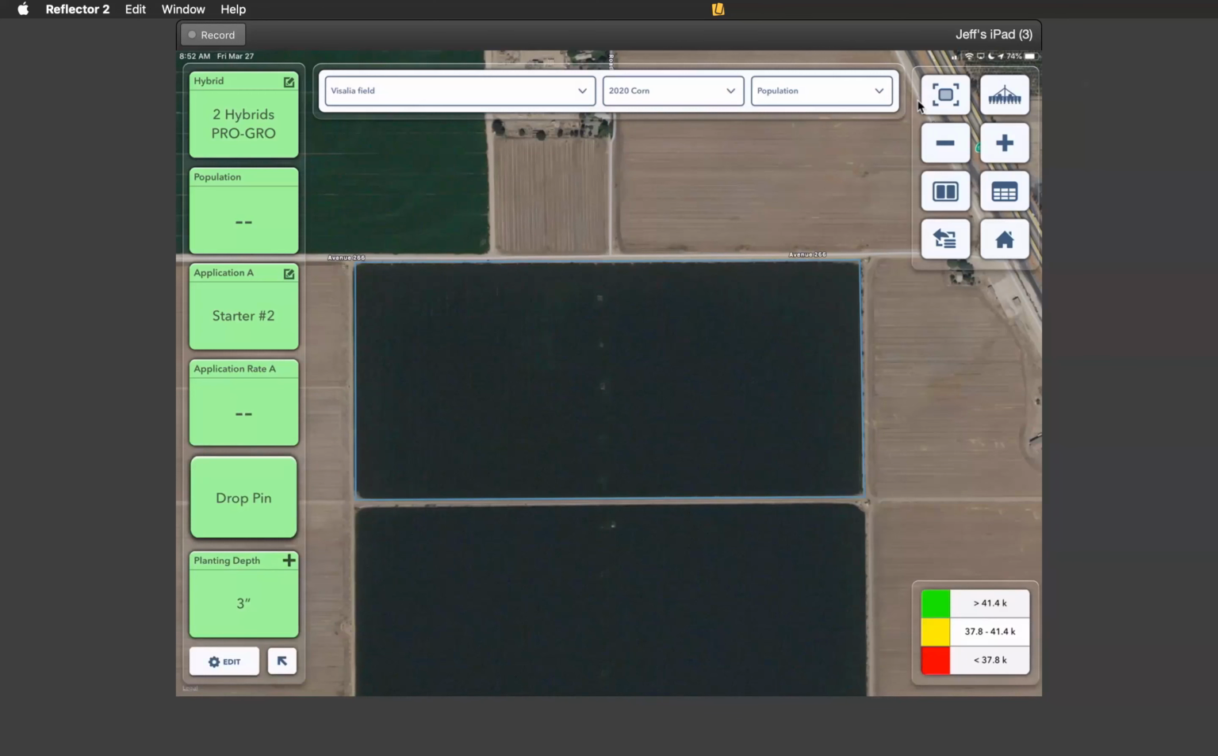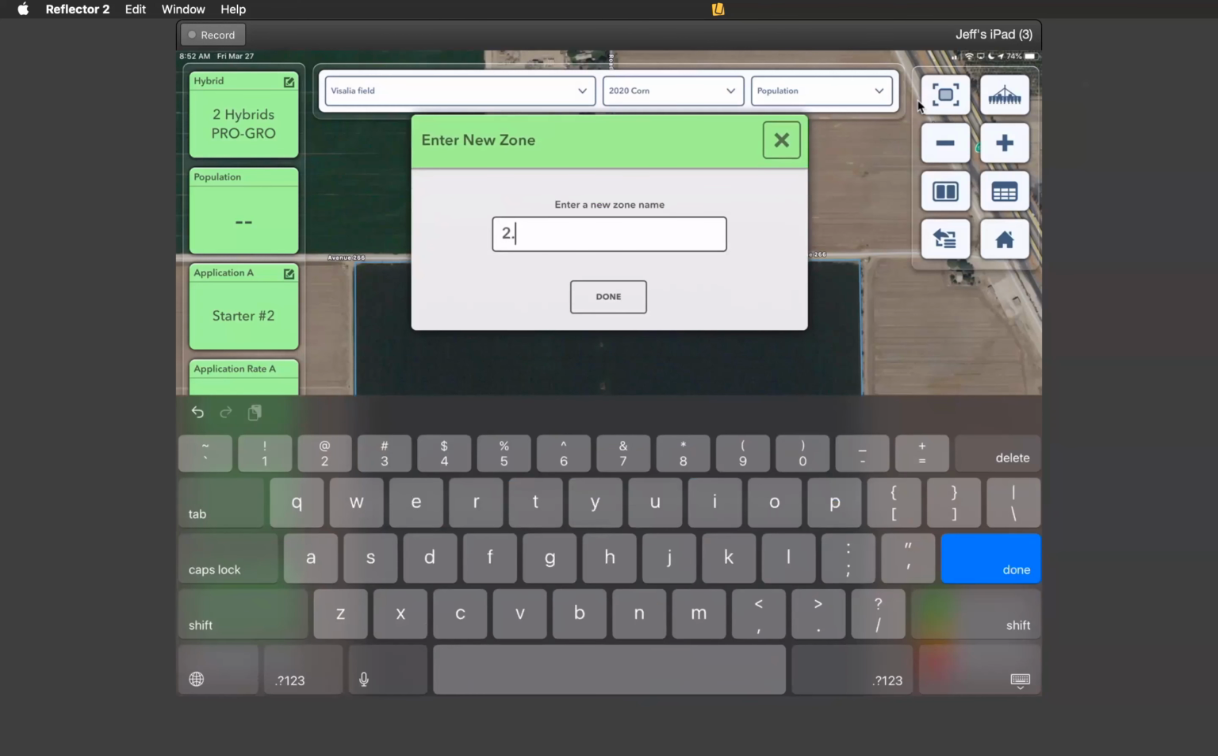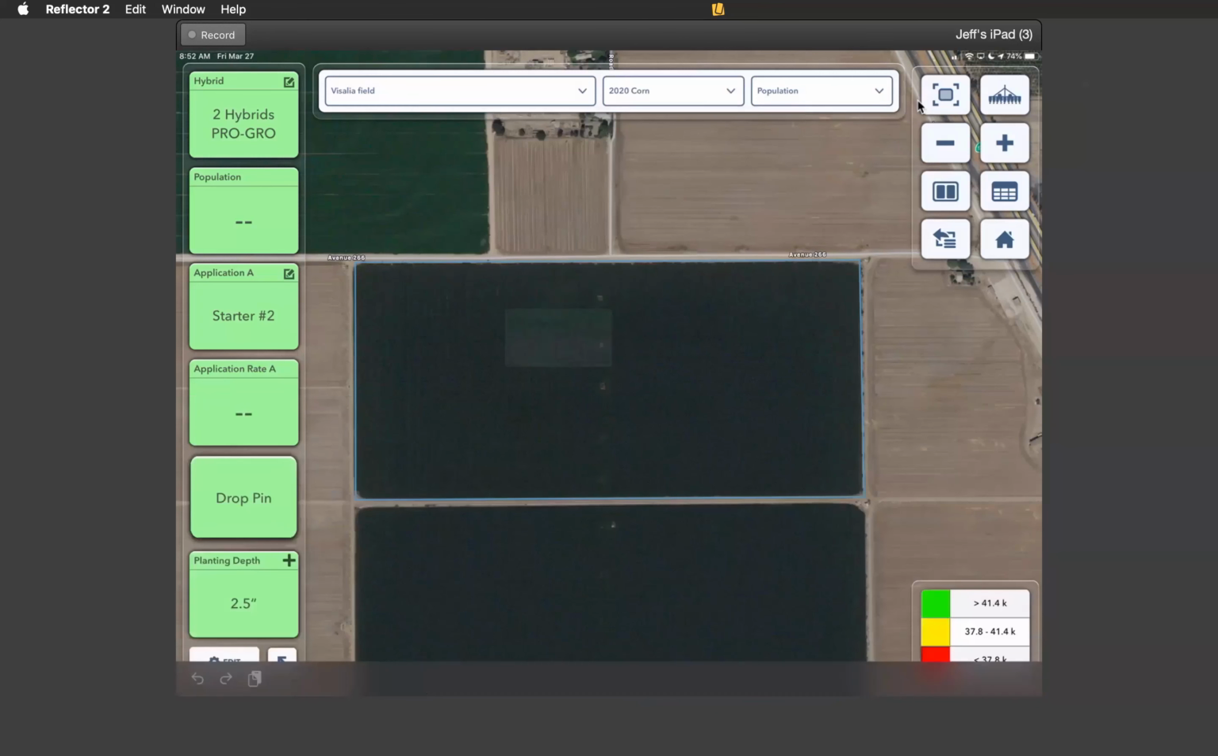So then I come in here and I tap the custom map and I say, now I'm in a new zone, and now I'm at 2.5-inch planting depth, and I hit done. On my planting depth map, it's going to create a new color, and it's going to show where that change occurred so that I can get back to it. I can analyze yield at the end of the season and see how the 2.5-inch yielded versus the 3-inch depth.